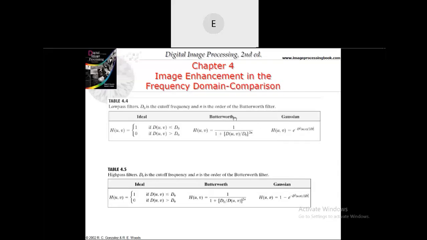There is a small mistake here. Please correct it by yourself. I want you to identify what the mistake is. So this is the comparison of an ideal low pass filter, Butterworth low pass filter equation and Gaussian low pass filter equation. This is an ideal high pass filter. This is a Butterworth filter. This is a Gaussian high pass filter. Now can somebody identify what is a mistake here? I'll leave this slide for a minute. There is a mistake here. It's a print mistake actually.